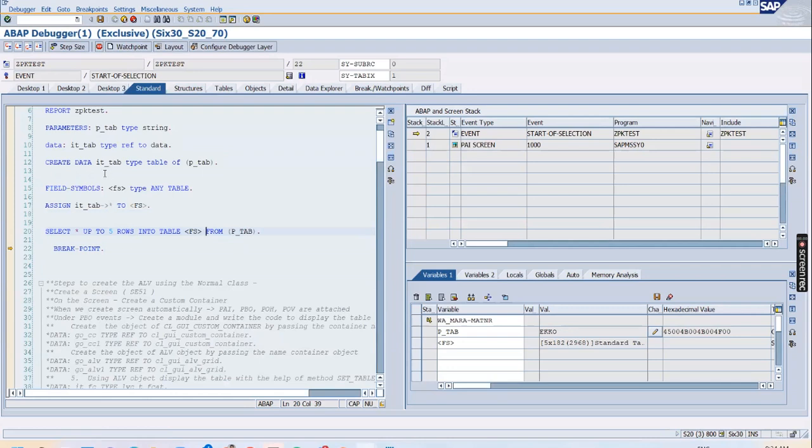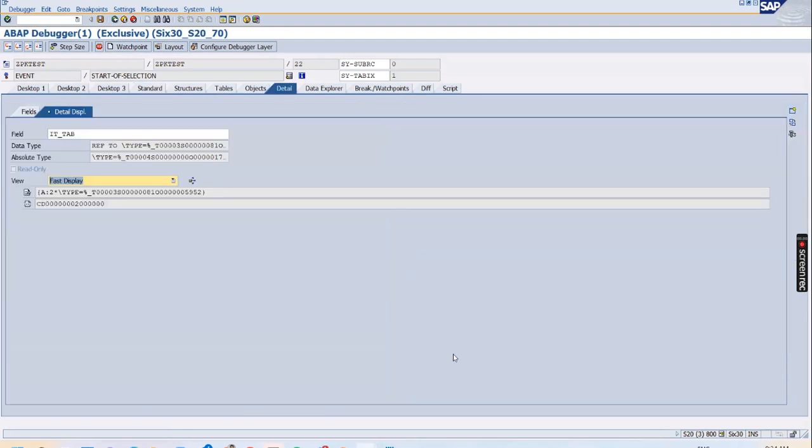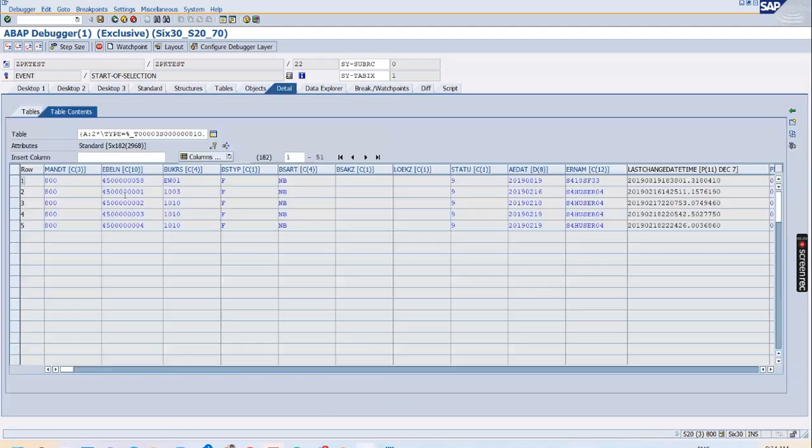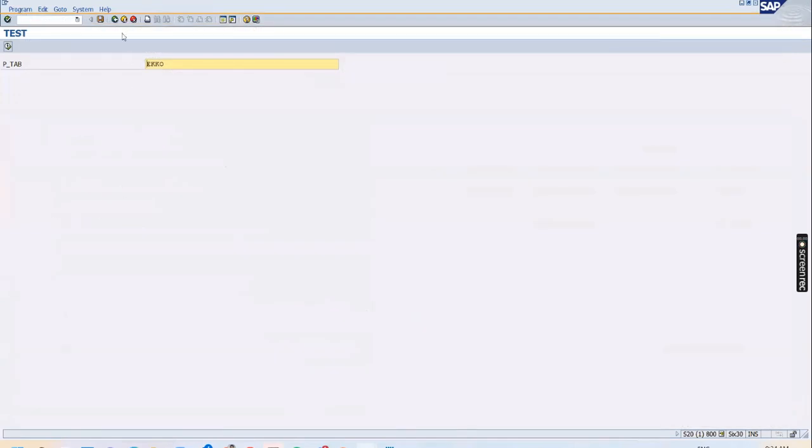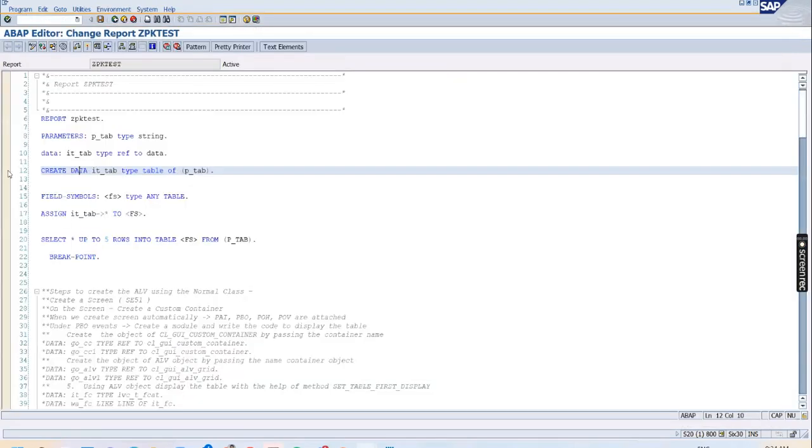So how can you use the internal table? See here, I'm dynamically passing the reference. So p_tab is EKKO and it_tab is the reference created over here. You can see the reference variable, the referenced object, right? You double click over here and come over here for EKKO. This is the EKKO structure, right? So put the breakpoint here and then I will show you.